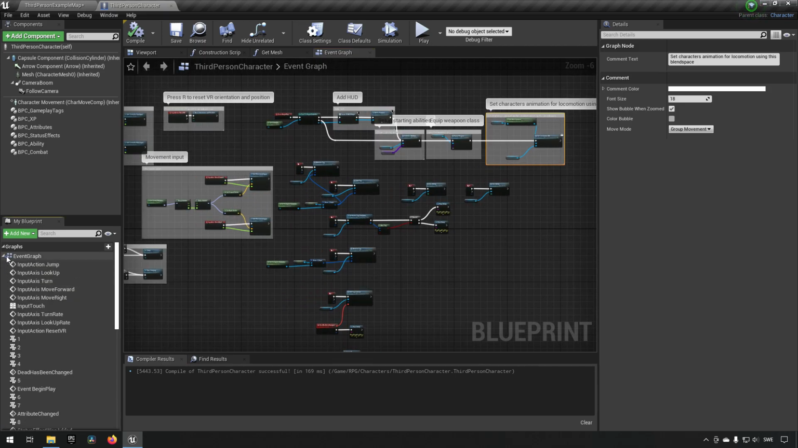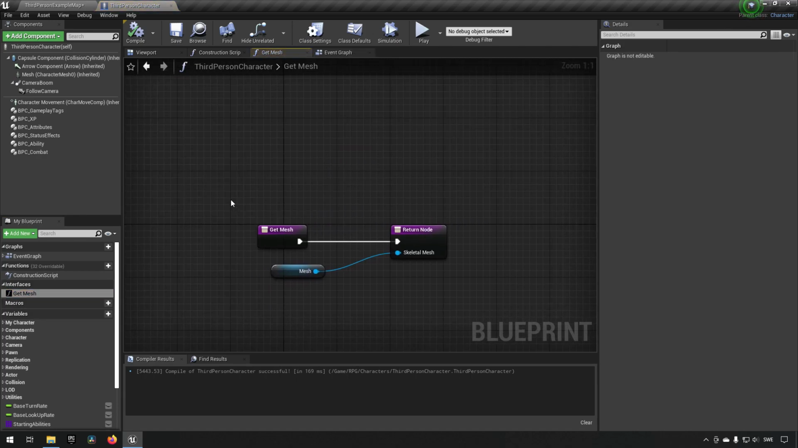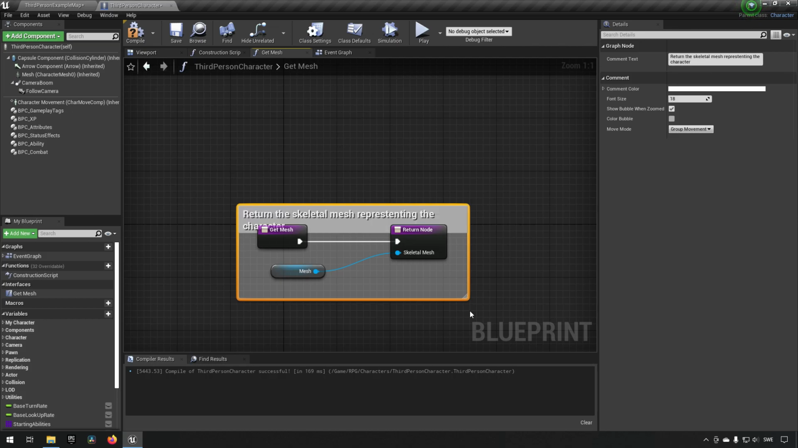We have also an interface for getMesh, which is just: return the skeletal mesh representing the character.